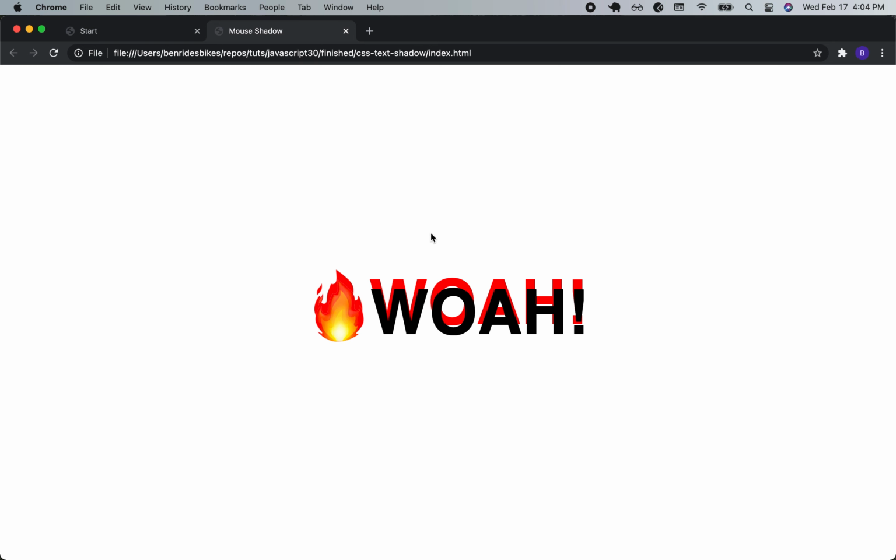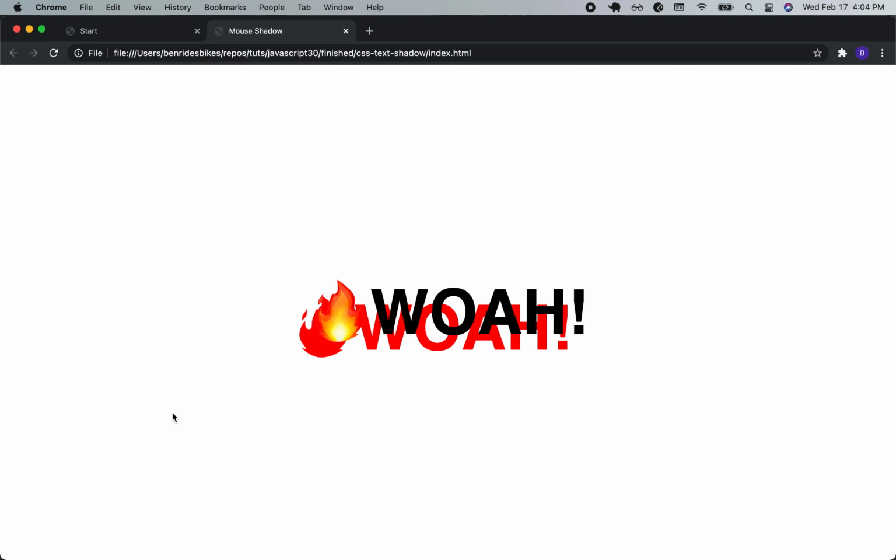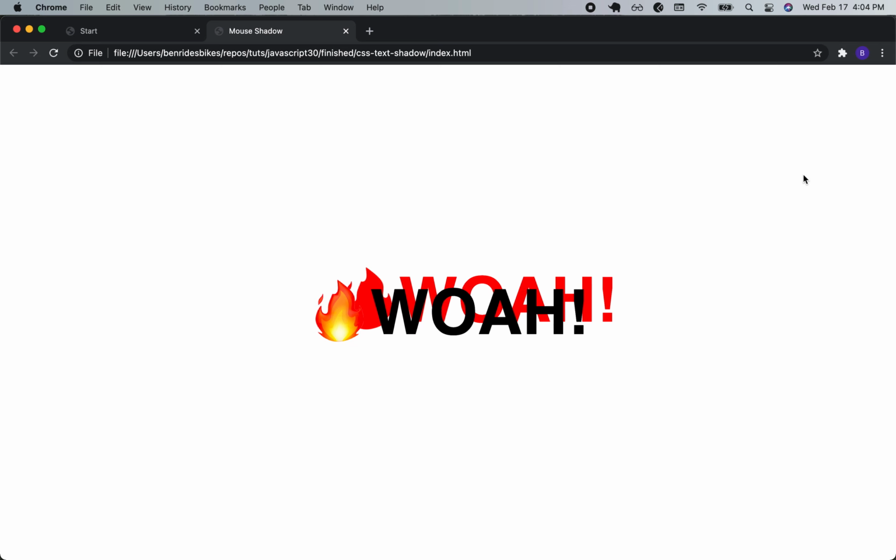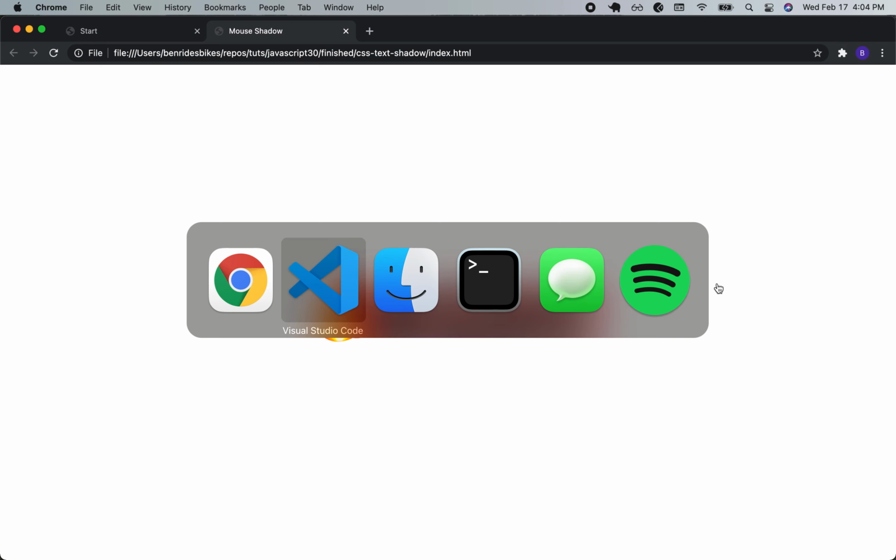Today's exercise is to use JavaScript to update the value of text shadow for that big word "whoa." And when I do, we're going to be able to move that text shadow around the screen, almost as if it's following the mouse. So let's get started.